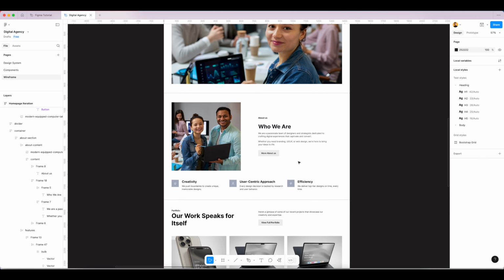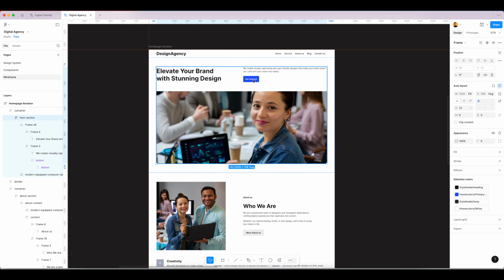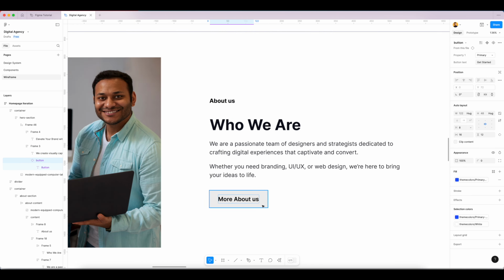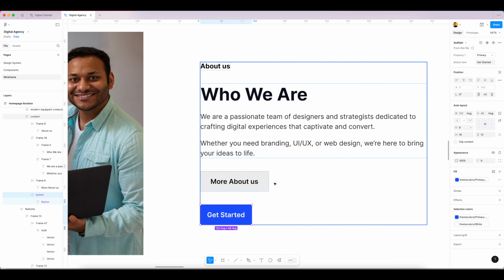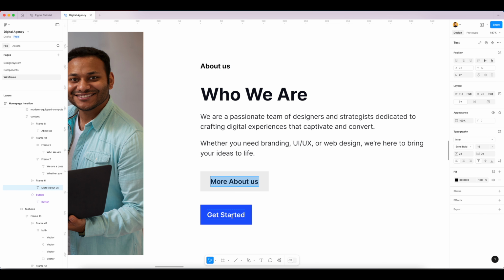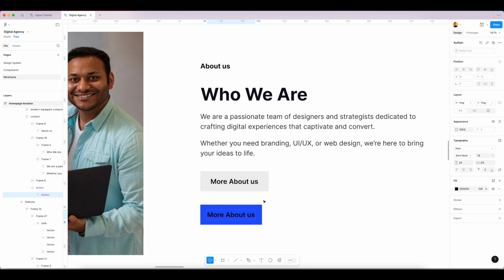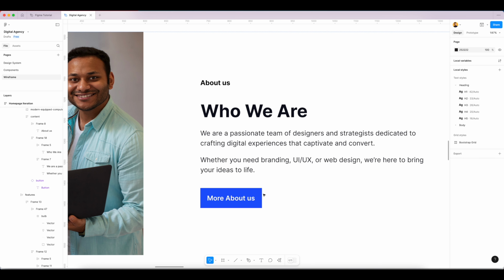Okay, now we again have a body button. Select this and paste it into this frame and write this down. I just want to write here more about us. Okay, let's remove this button.